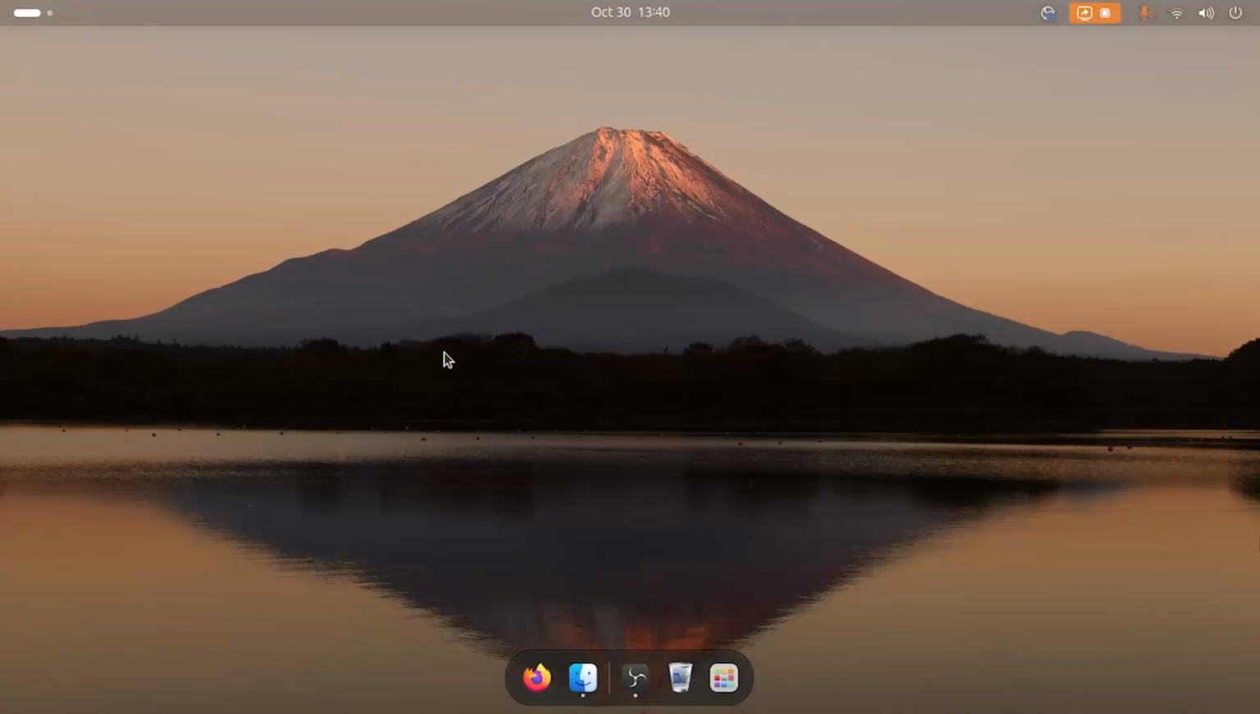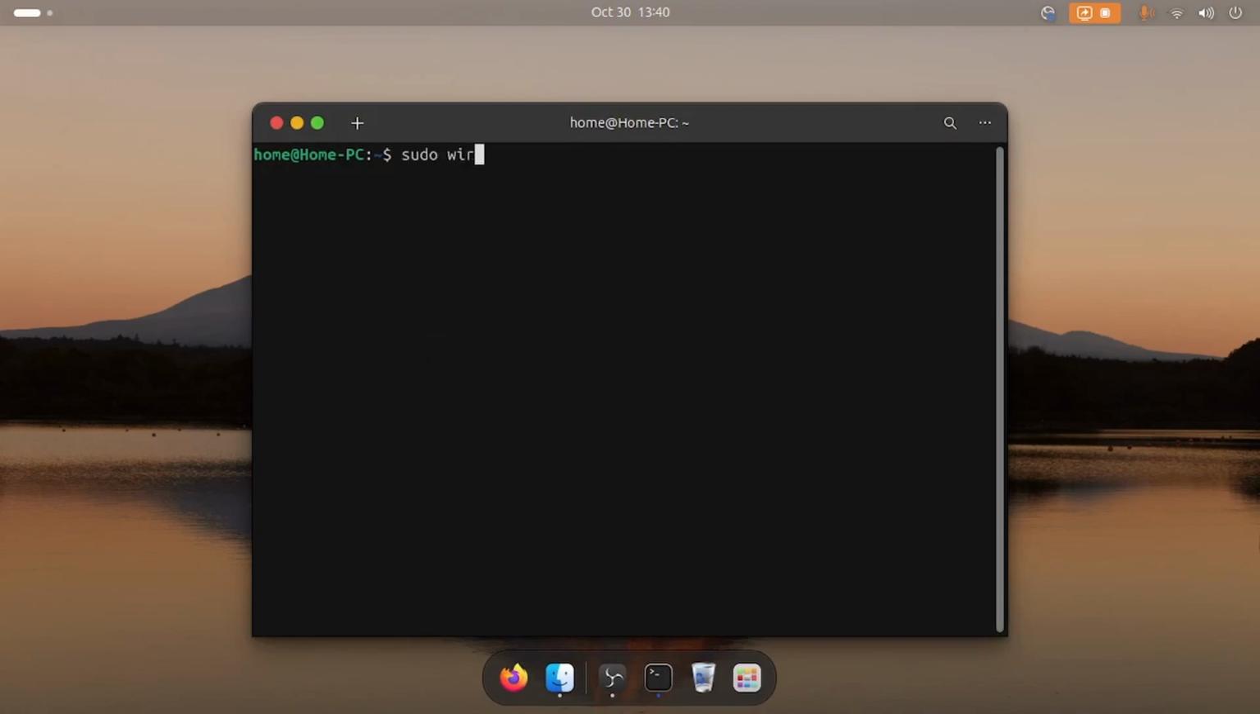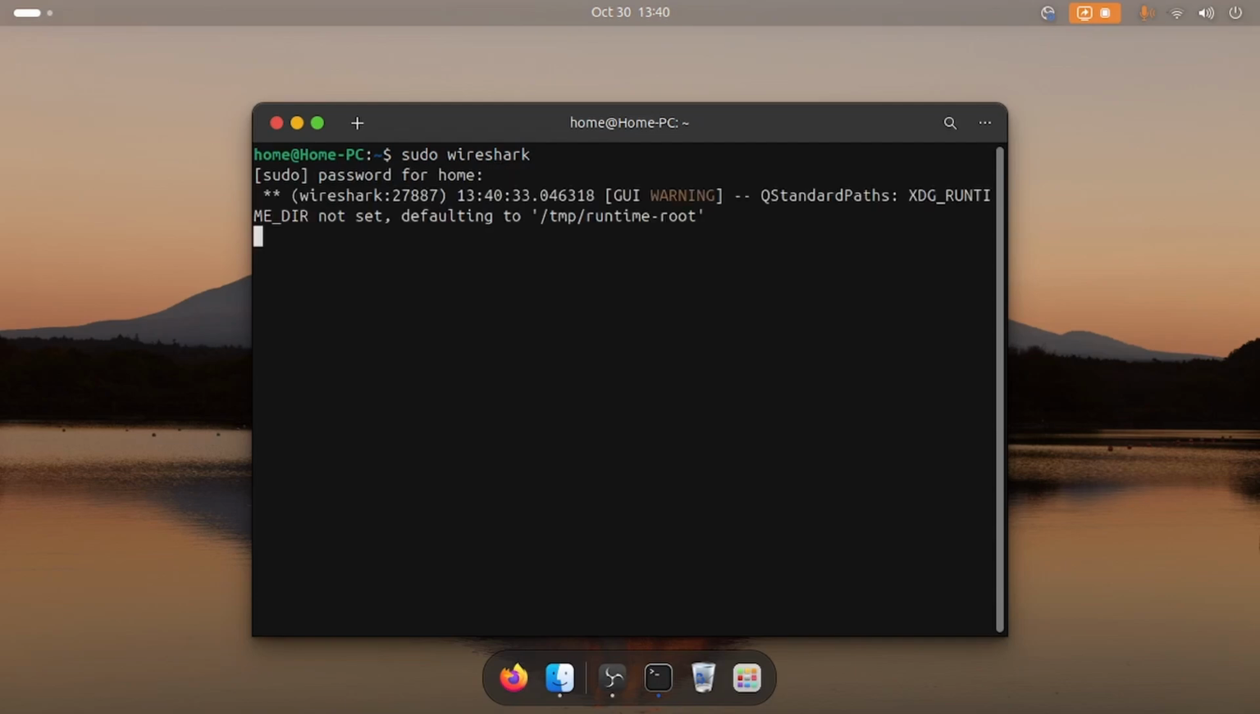Okay, so now that this is out of the way, first of all, open your terminal and type in sudo wireshark like we did in the last video. You can check that out where we just went through the basics.